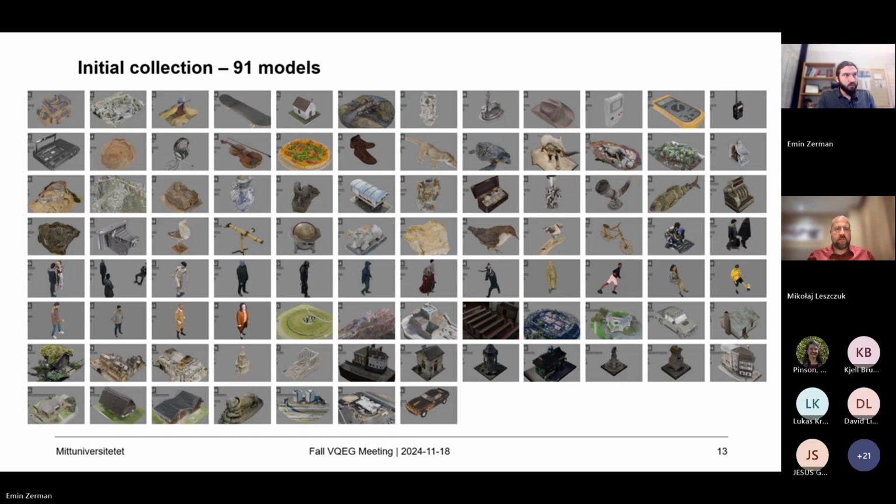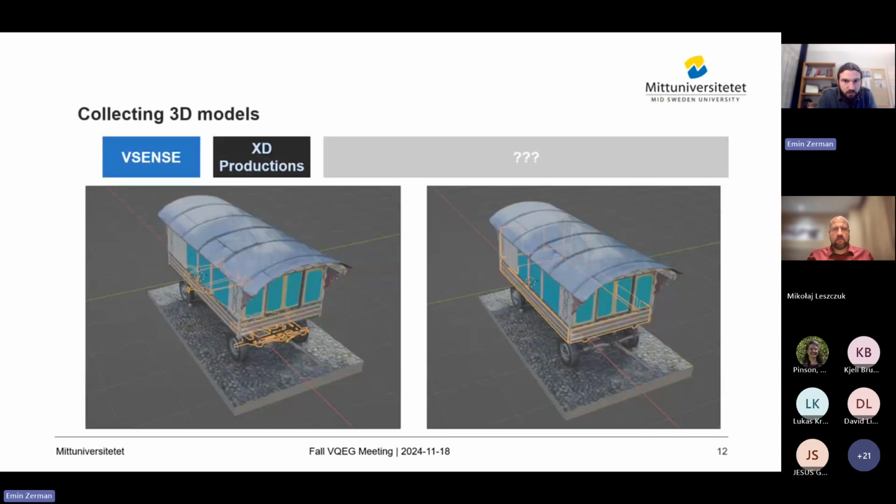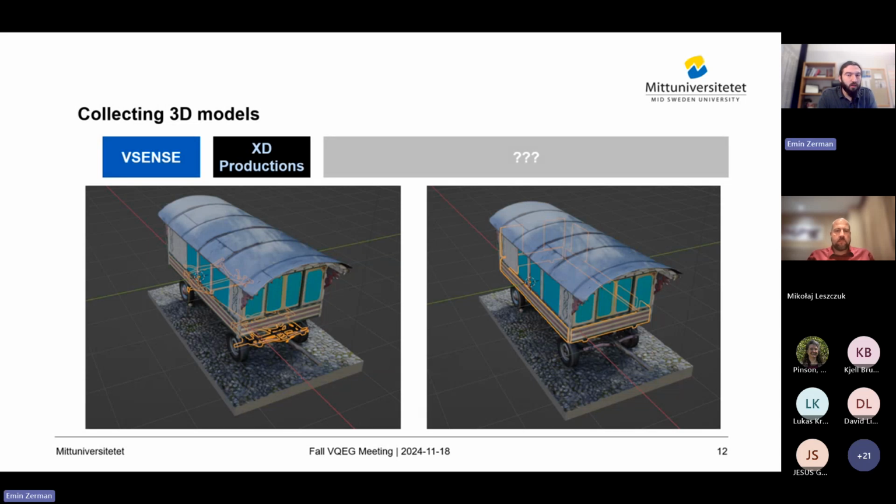Yes. I hope you can still see that. My computer was a little bit jerky because there are many, many images here. This is the initial collection of, maybe I missed a slide, in fact. Let's see. Oh, yeah, no. Okay.